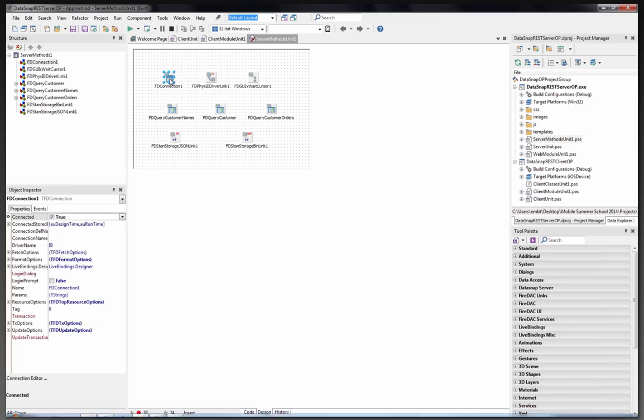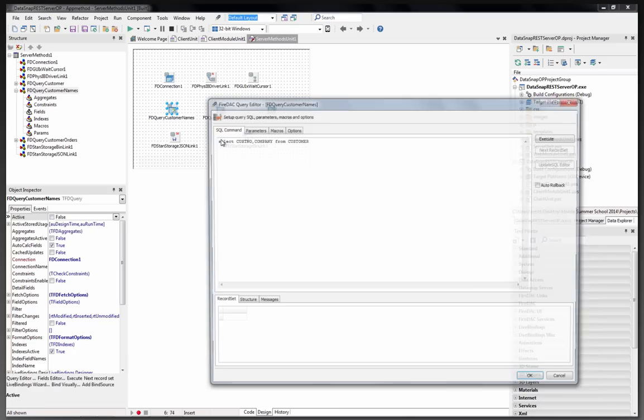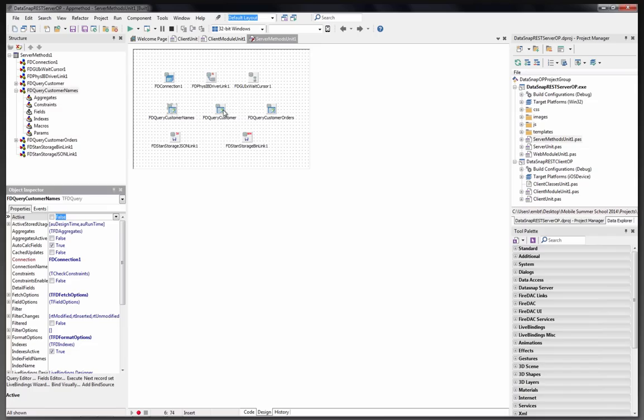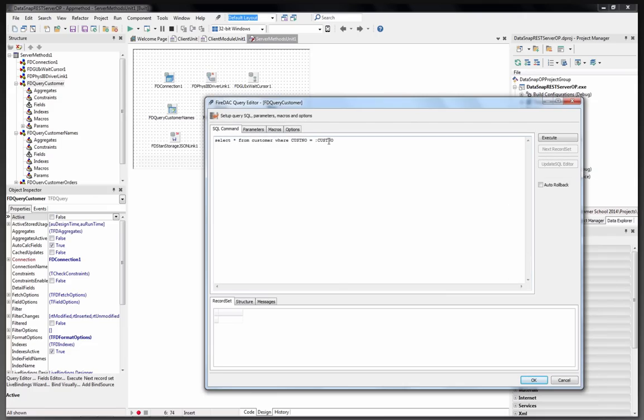Okay, and then I've got three queries. I've got the query for customer names, and the query for customer names just says select Custno and company from the customer table. So we can execute that, and it'll just give me two columns that I can use to put into the user interface of my mobile application so that I can select a customer and then see the orders for that customer. The second query is query customer where the Custno equals some customer number.